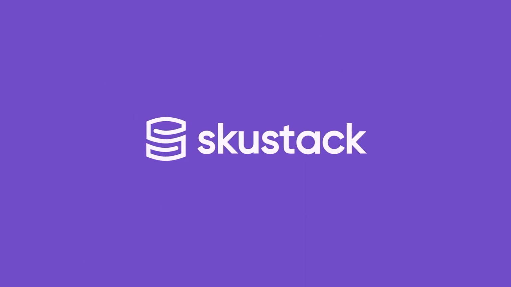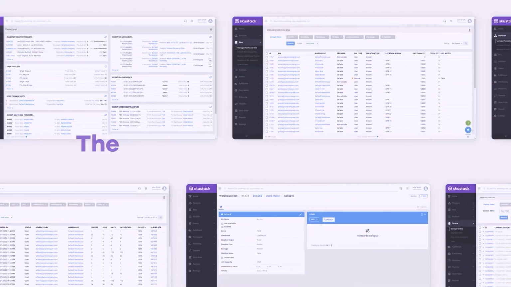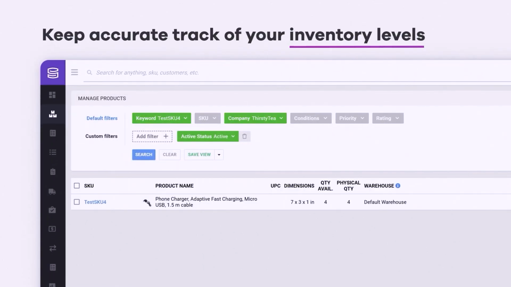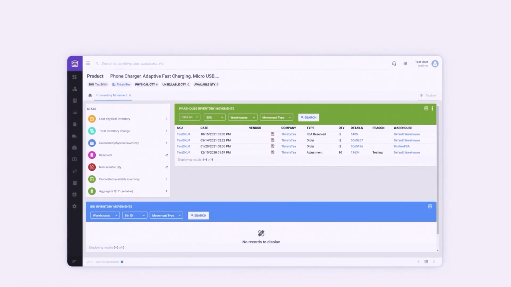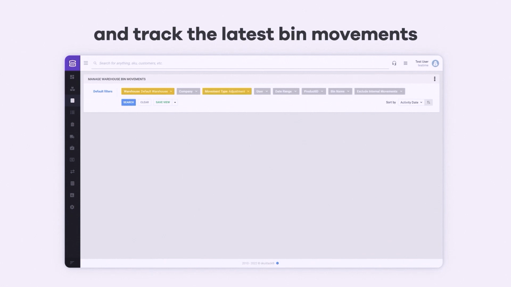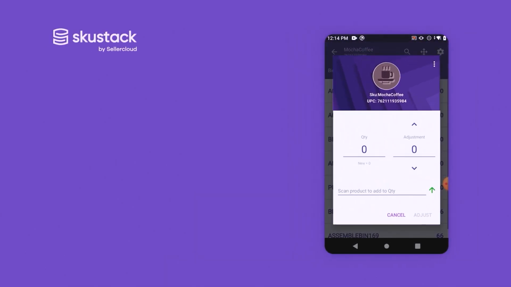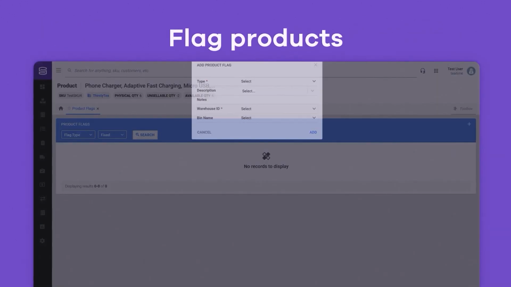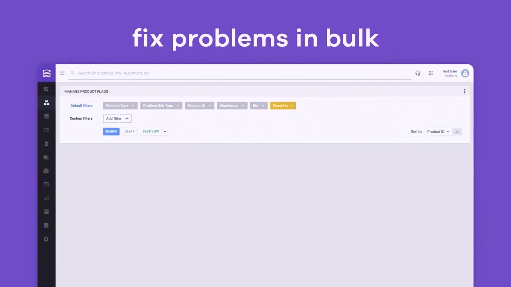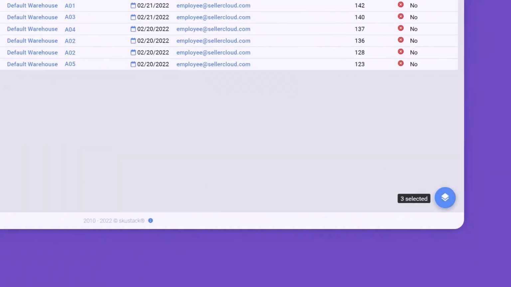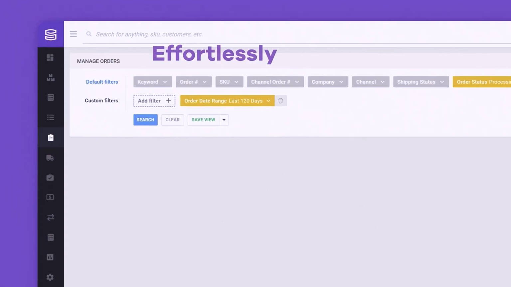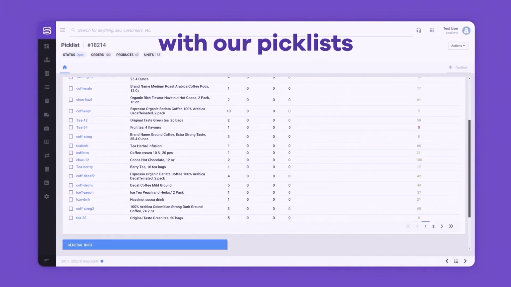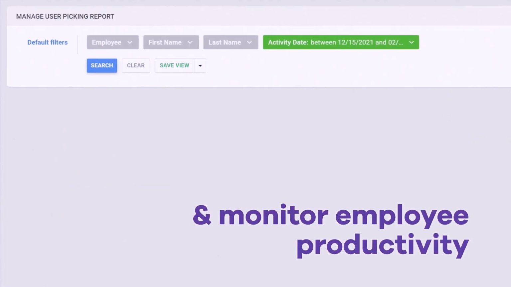So what is Skustack? Skustack is our homegrown warehouse management solution, and it's actually even so much more than just that. Basically, it allows you to manage the inventory within your warehouse. Let's say you have a specific location where you store your products, and you want to track the movement within the warehouse, know which product is in which location in real time. Maybe you want to track your workers' productivity. Maybe you want to receive inventory and have it put away in a specific location, or you want to be able to pick, sort, and pack for FBA shipments or for order fulfillment, and so much more.